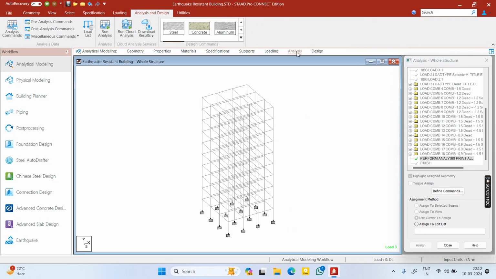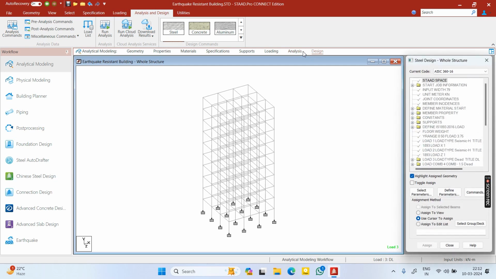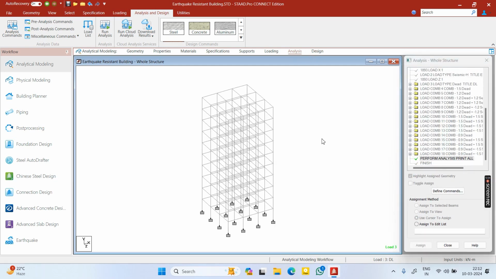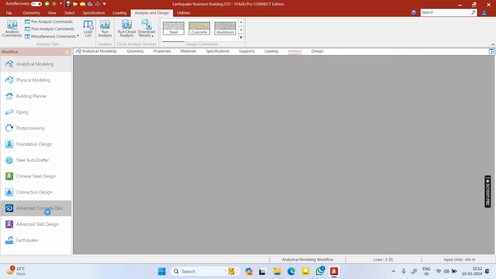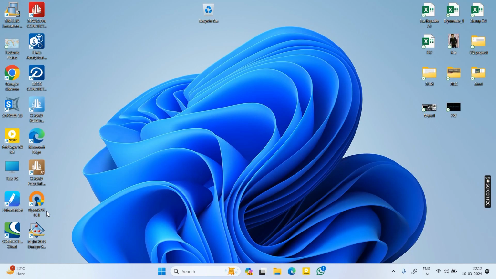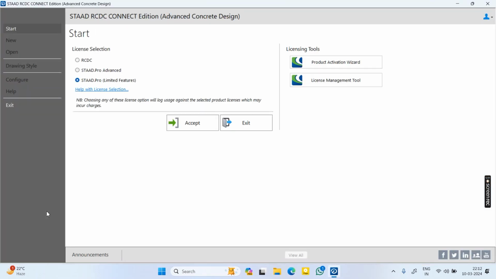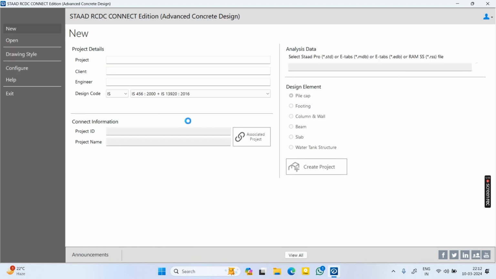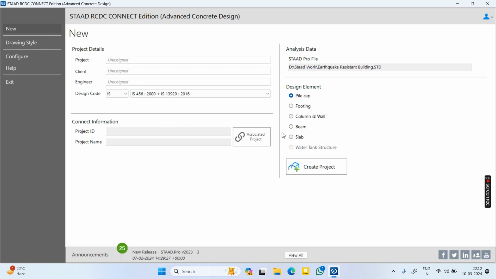So now we have done the analysis part. You have to just go for the design. So you can select Advanced Concrete Design here. I have already given you the sequence for the design procedure, that you should first of all design slabs, because the slabs are the most important thing that you should know.